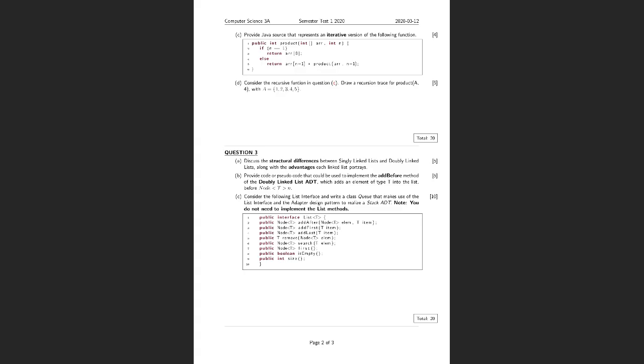So let's continue. Let's see if we have any others that are of interest to us. Okay, this is very interesting. Provide Java source code that represents an iterative version of the following function. That implies the function is not iterative but recursive. Indeed, we see here that we have a recursive call. So, who would like to attempt this one?